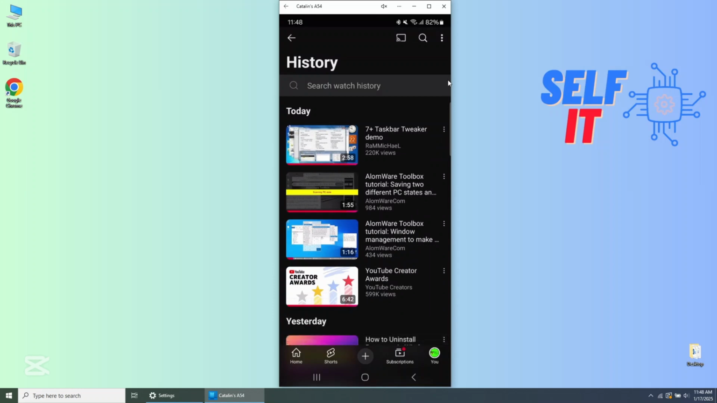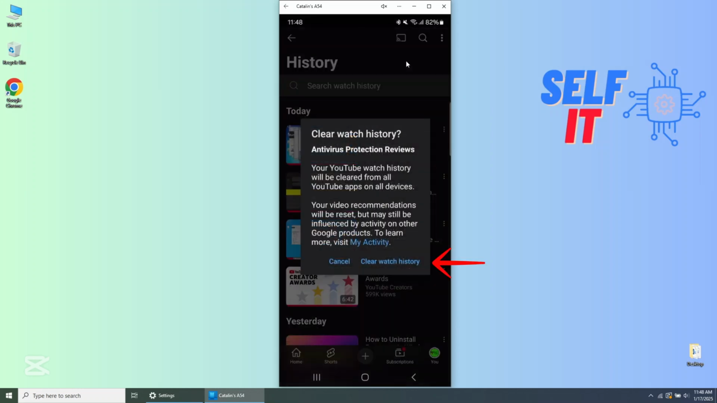To delete all your watch history on YouTube, tap on the three dots in the top right corner. Choose Clear Watch History, then Confirm, and all your YouTube activity will be cleared.